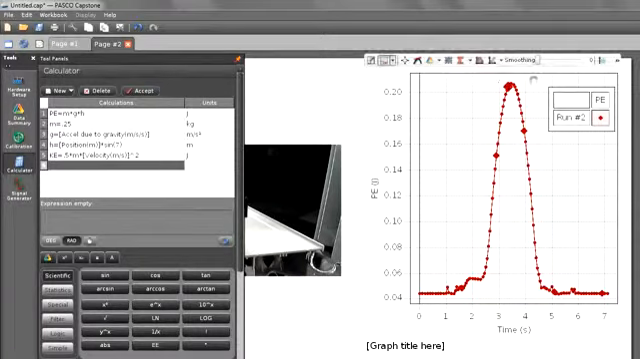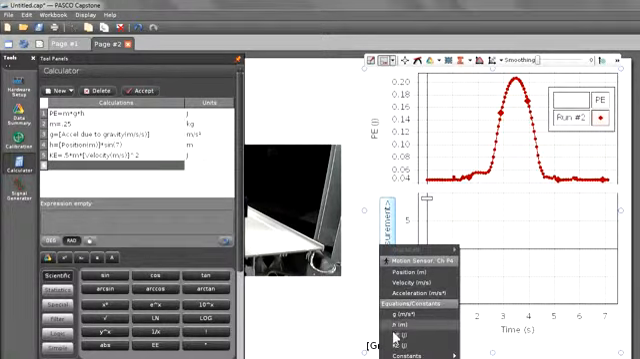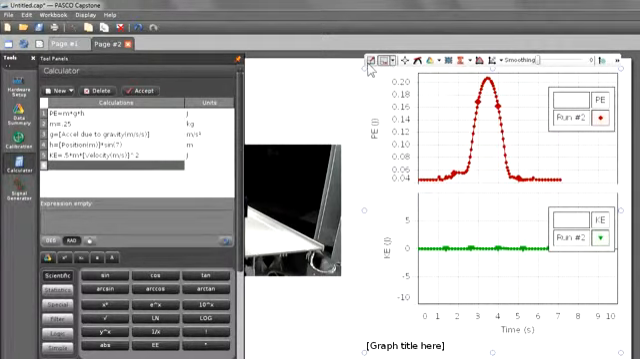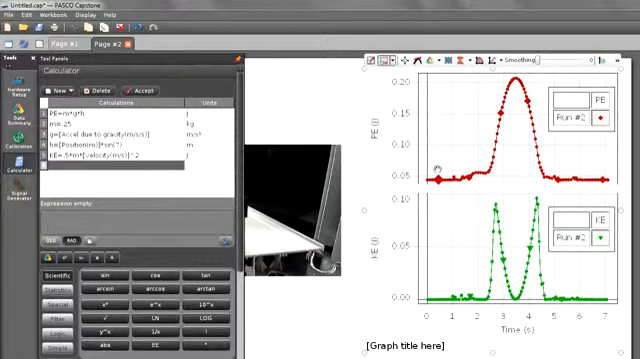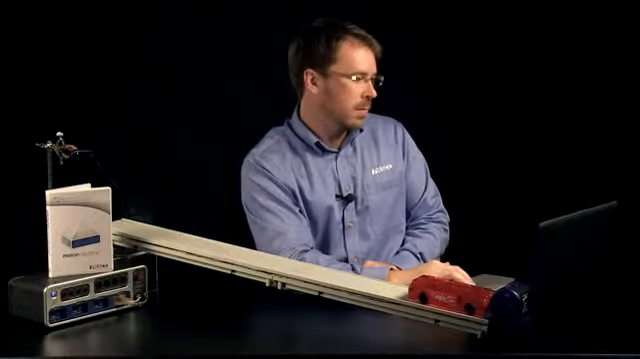To graph kinetic energy, I'm going to insert a new plot area and choose kinetic energy. Now after scaling, you see that the shape of the kinetic energy is inverted to the potential energy. So as potential energy was increasing, the kinetic energy was decreasing.